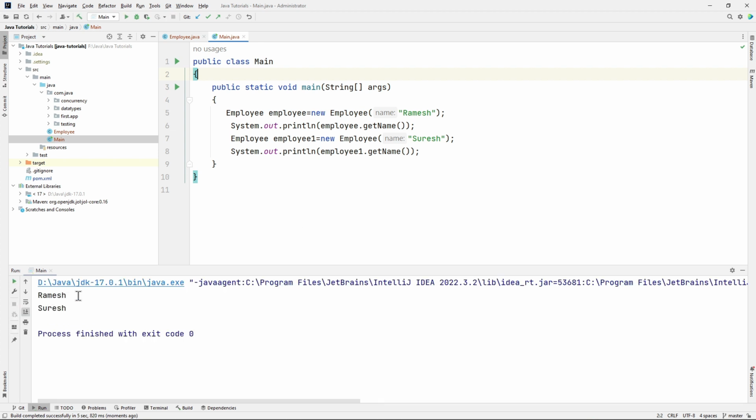And you can see the first println statement gave us the Ramesh value, and the second println statement that we have called using this object name gave us Suresh. That means the values that we assign to these objects are working properly.